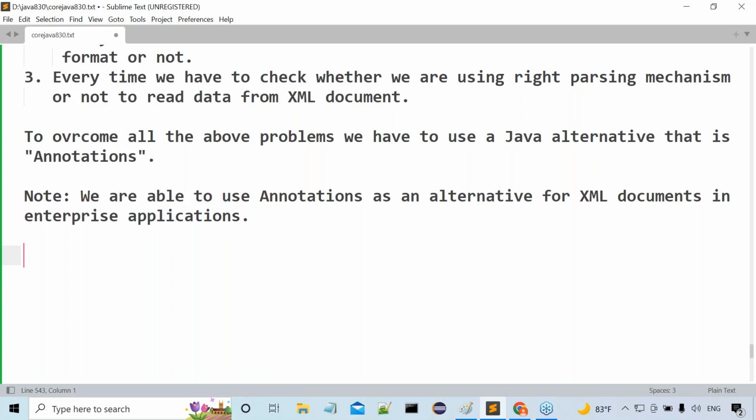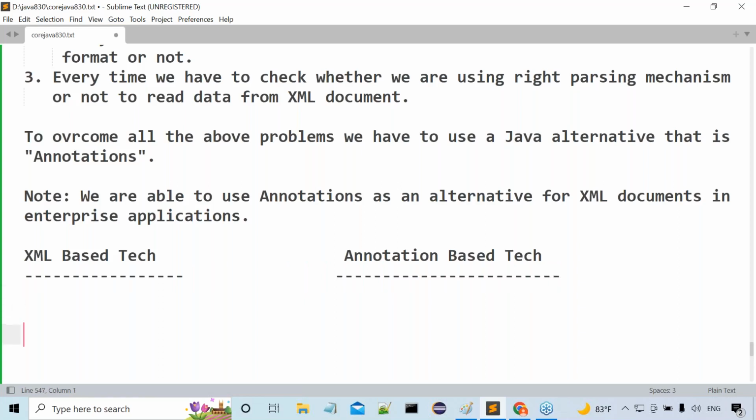Right, sir. If that is the case, then I will give a list of technologies. First of all, let me go for the XML-based technologies, then after that, annotation-based technologies. Let me classify these and give some list.